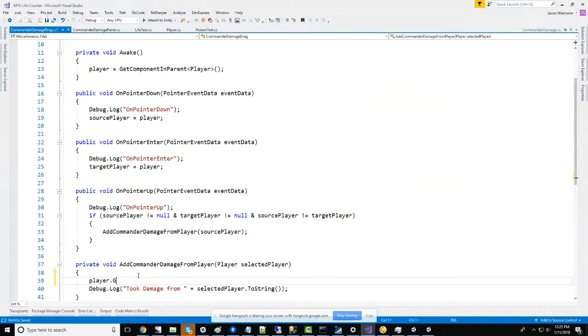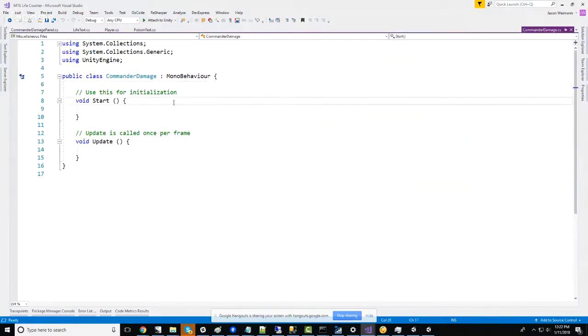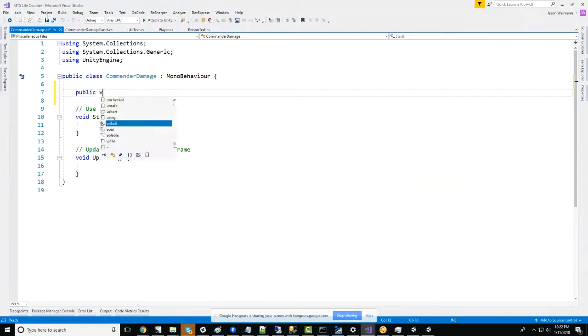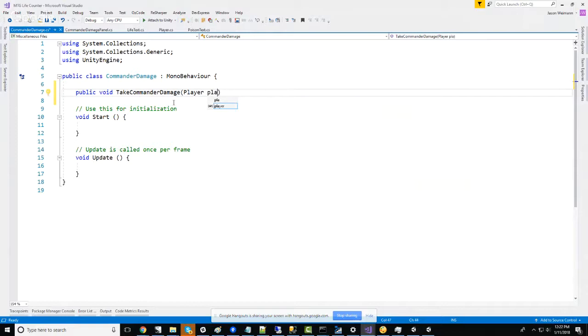So I'm going to go player.GetComponent CommanderDamage, TakeCommanderDamage selected player. There we go. And we're going to need to add this TakeCommanderDamage. Visual Studio killing me now. Whatever, we'll just add it right in here. So just need a public void TakeCommanderDamage that takes the player, damage source here.